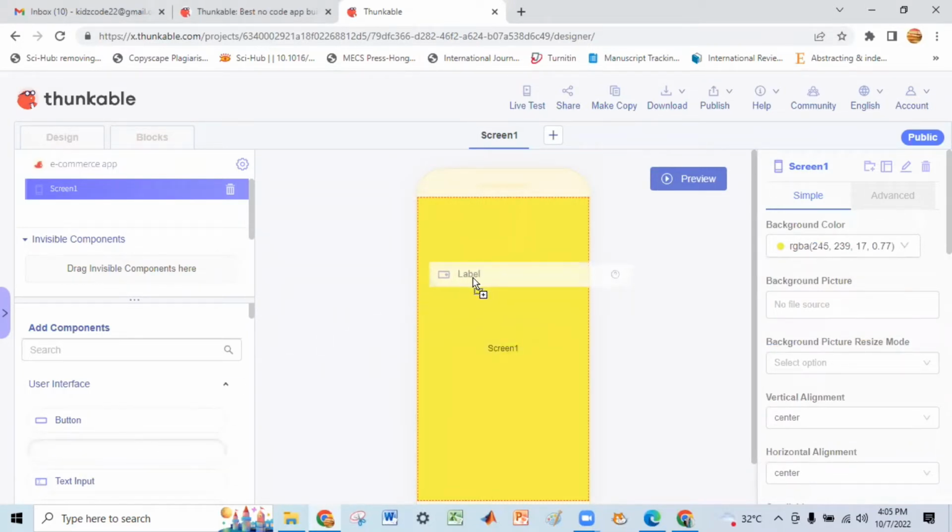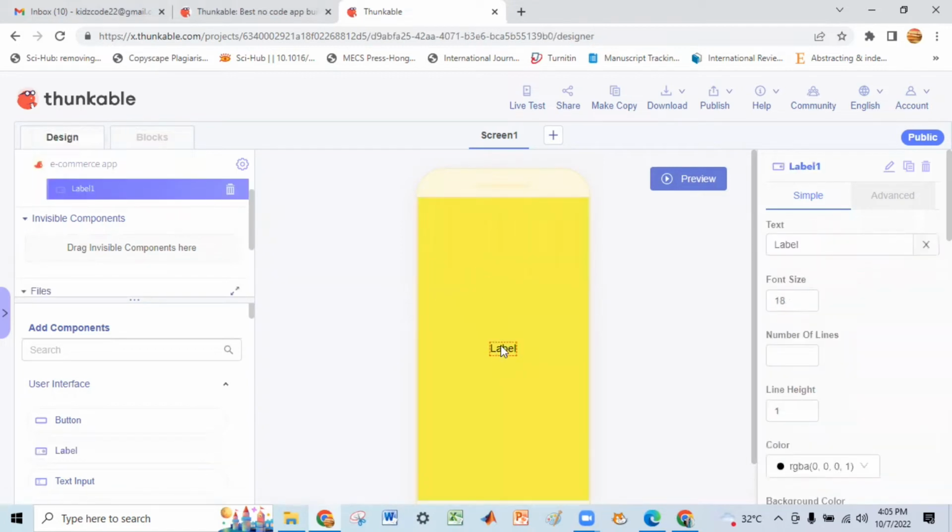So it's just like we add labels for a website, the same way we add a label here. Now I cannot simply change the label from the screen. For that, I have to visit the third part. So you see this text area. Here I want the text to say e-commerce app. But I want it to be bigger in size. So I can increase the font size. I can make it 24.